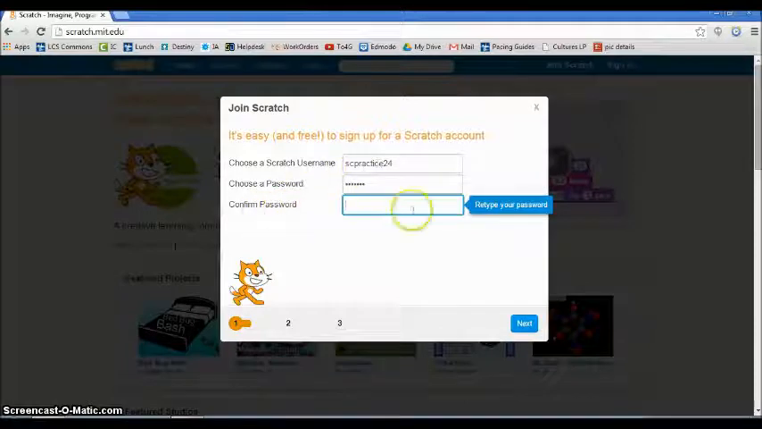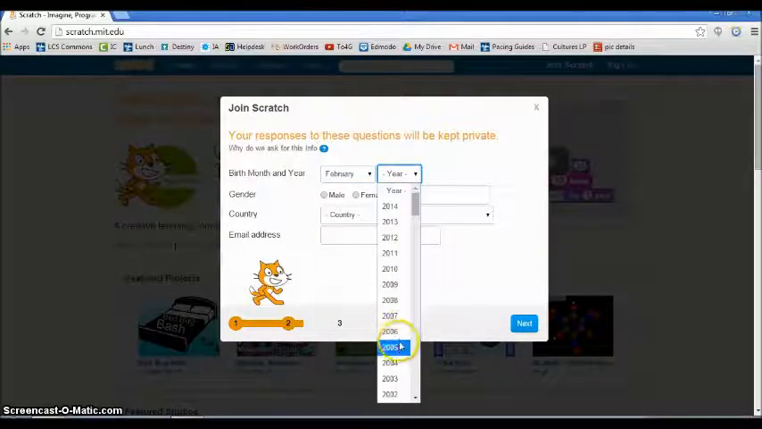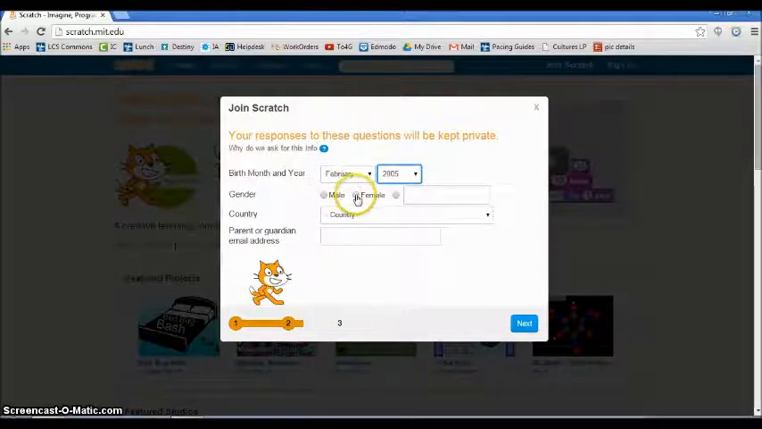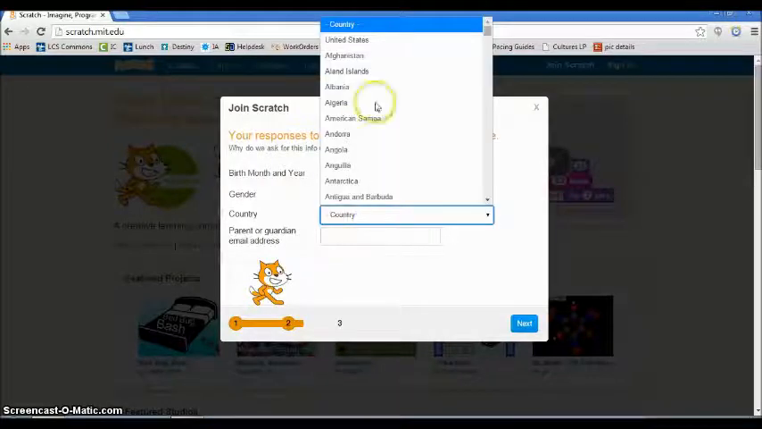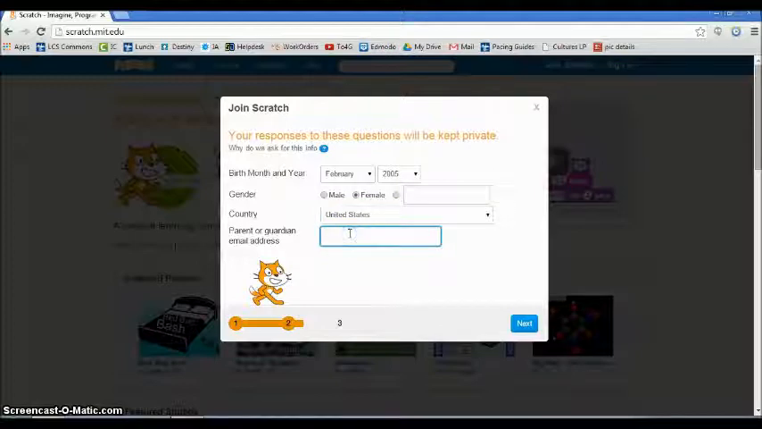And where it says confirm password, you put in the same password here. Just put it twice, and that's your lunch number. Then you're going to click next, and go ahead and put the month that you were born and the year that you were born, and select male or female. You'll put in your country, which the United States is the very first choice in the list, and then you should put your school email address here.